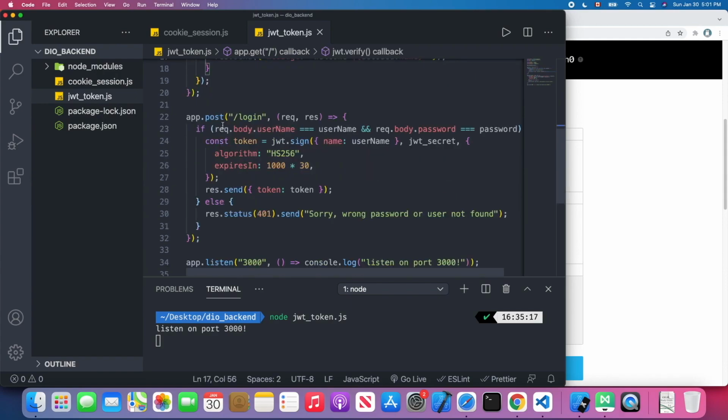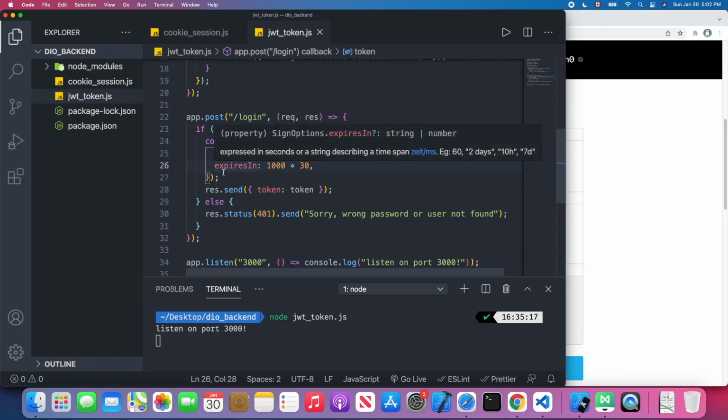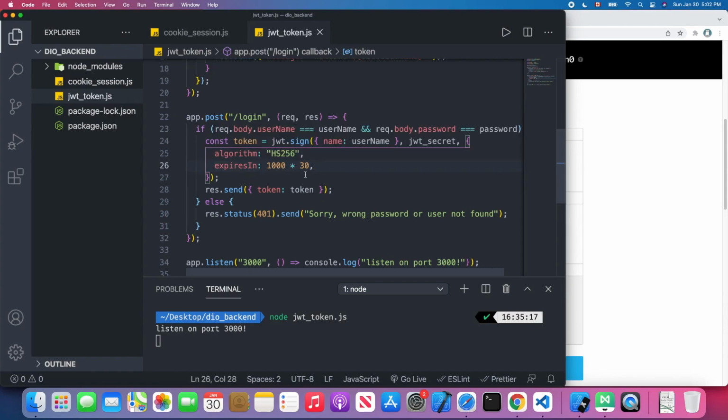Then I created another route, which is a post route. The user needs to log in with their username and password. When the user tries to log in, we assign a new token to the user with their username, along with our JWT secret. We set the expiry time for the token and also the algorithm to hash this JWT token, and then we send the token back to the user.